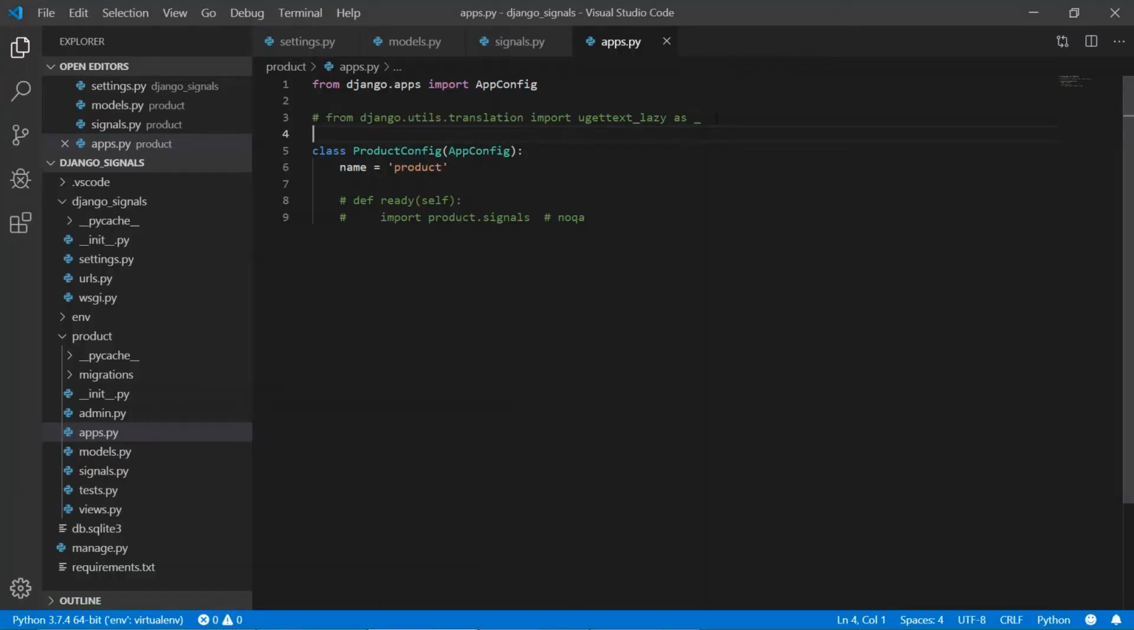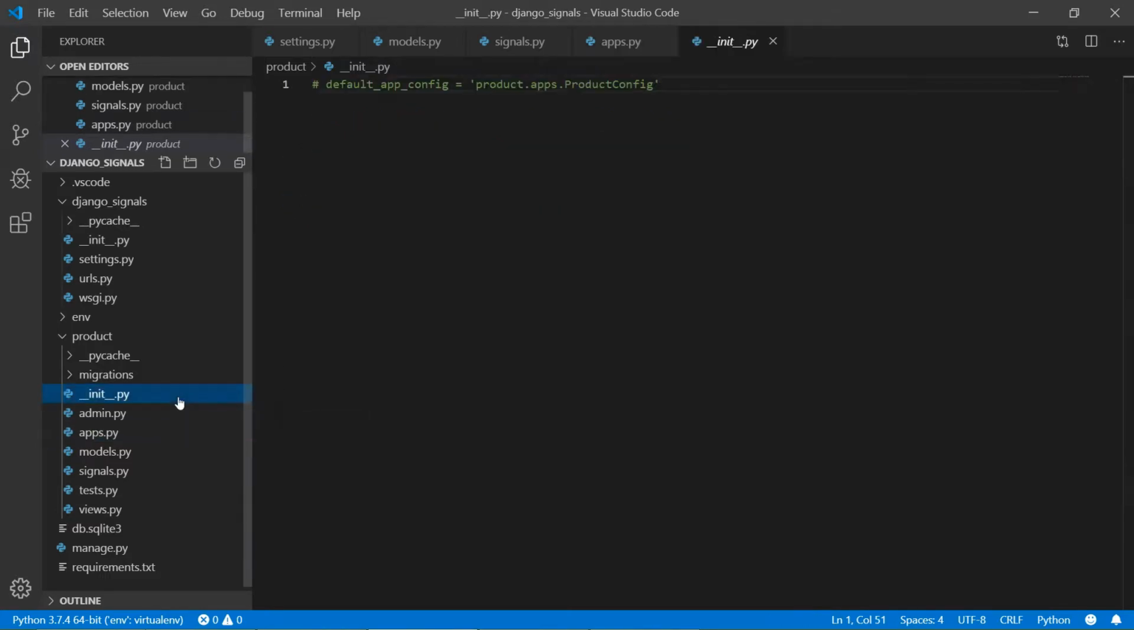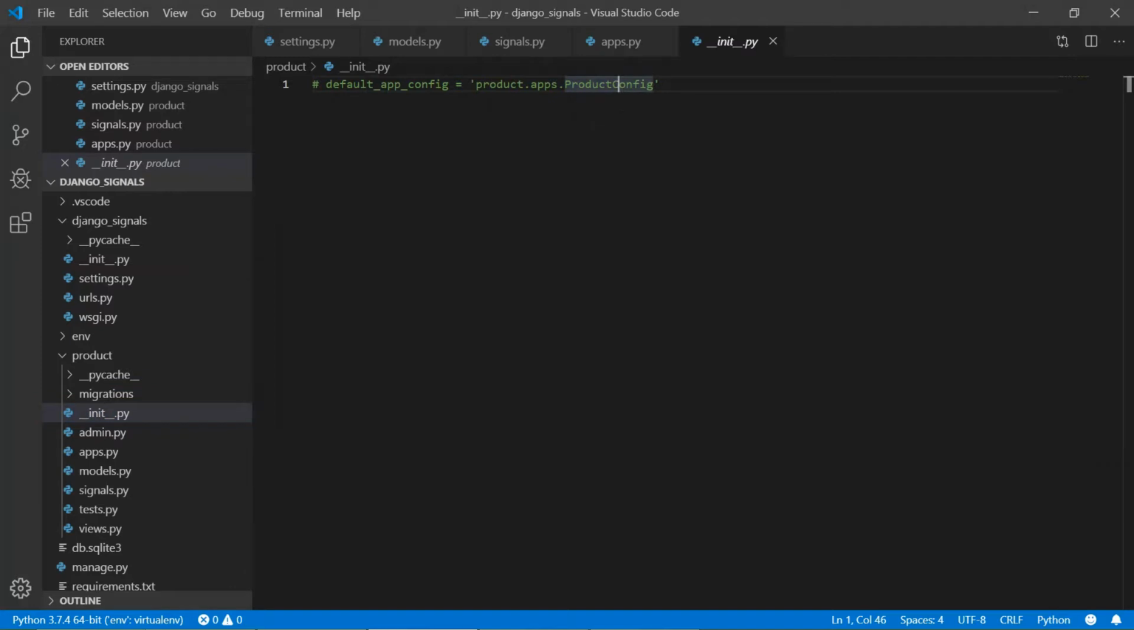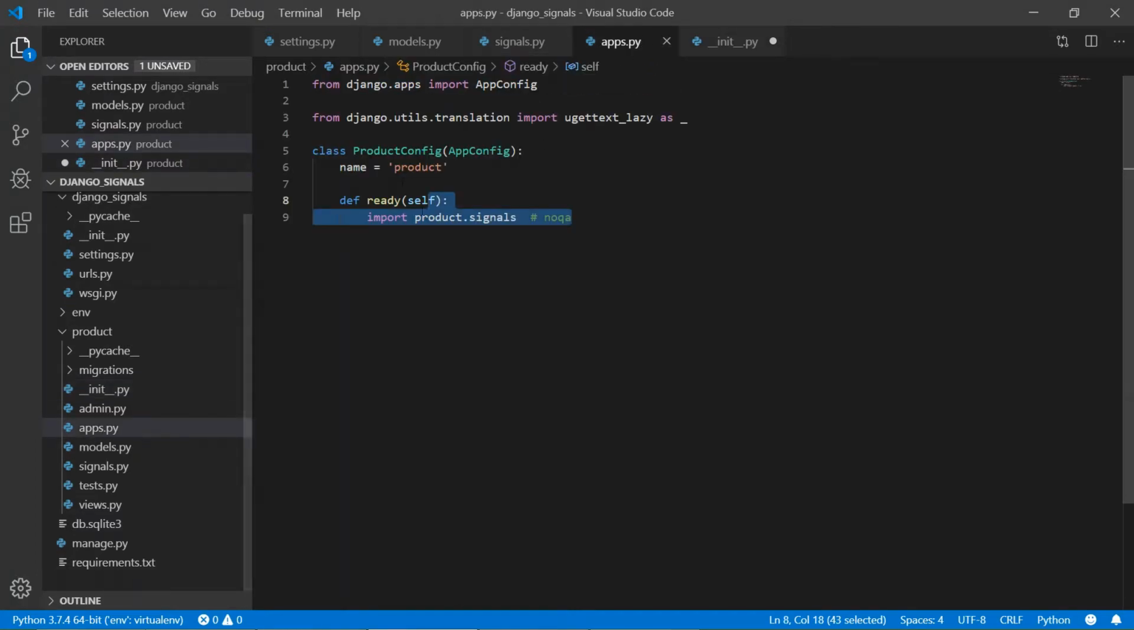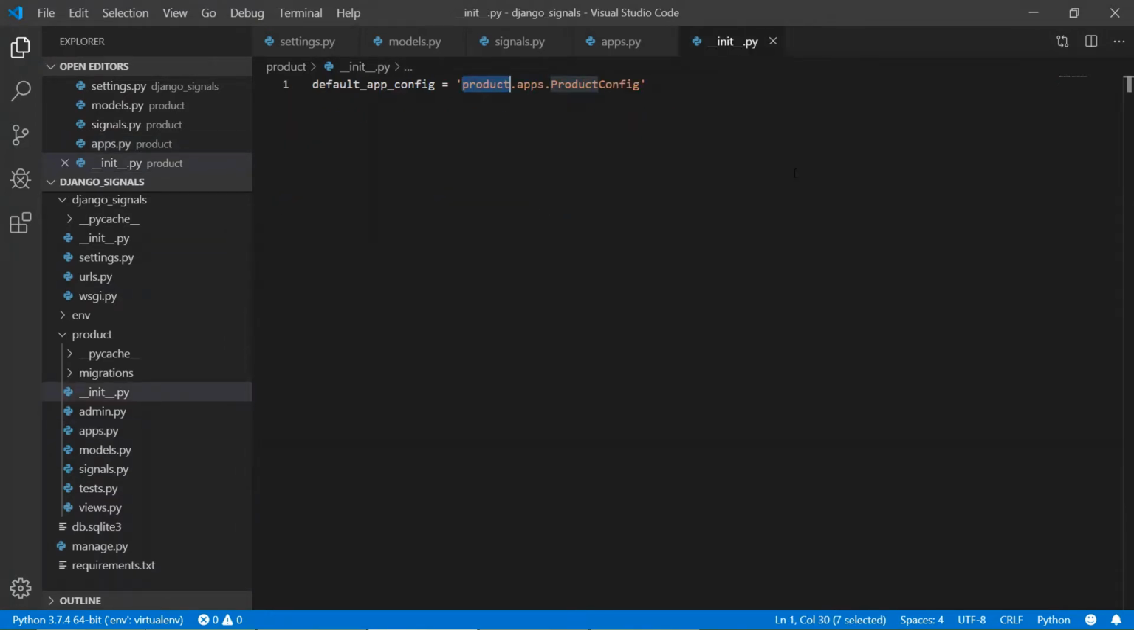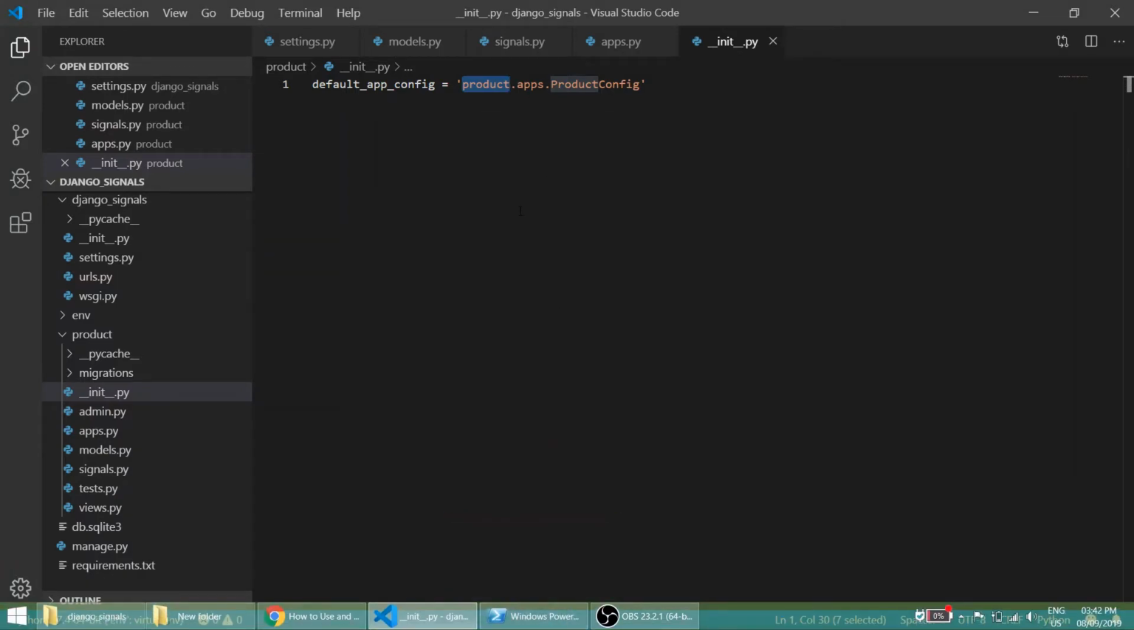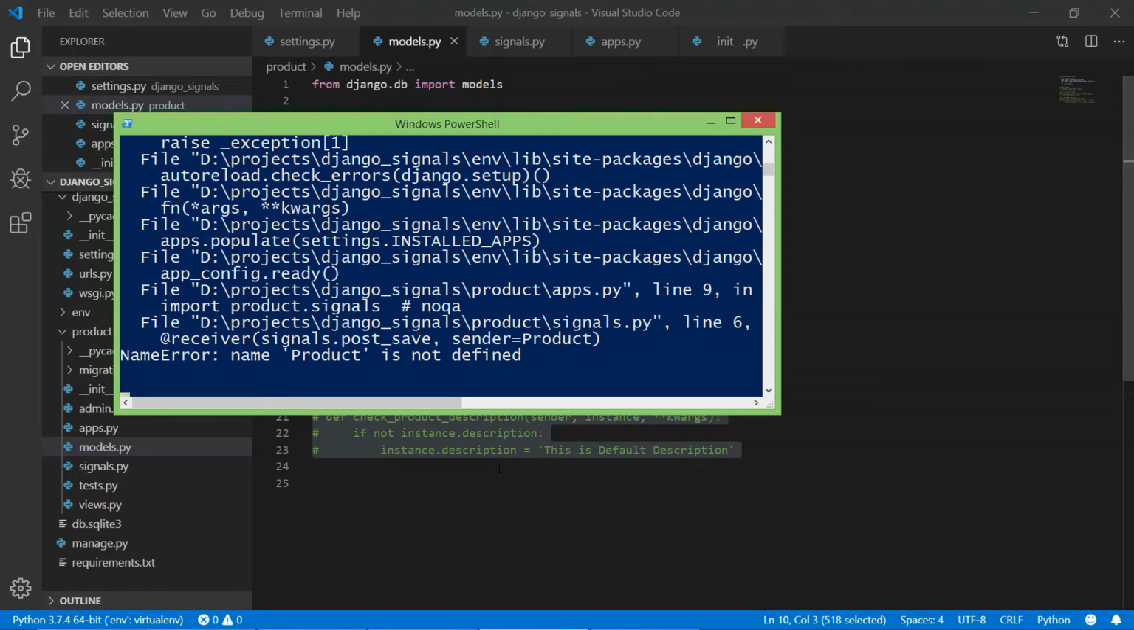In our apps.py we have already added the code and just commented it, so we'll uncomment it and save. Now one more thing we have to do in __init__: we have to give this. Let's say you have a different app name, so you need to change this as well as in this one. Save, and now we'll run the code. Let's see in the terminal if everything is working.